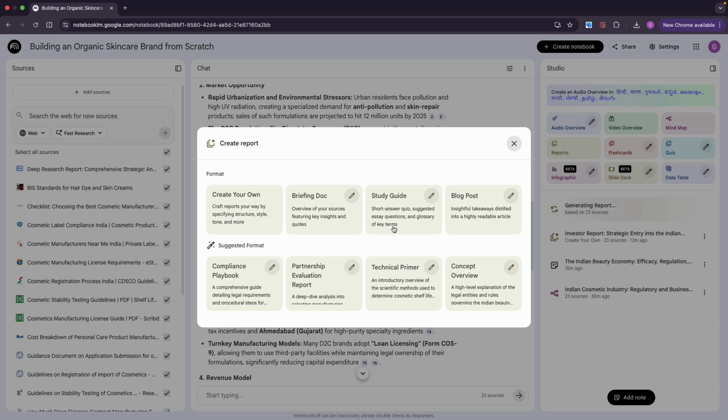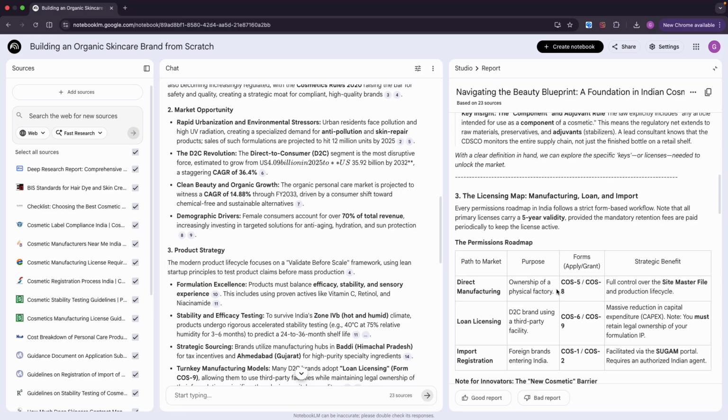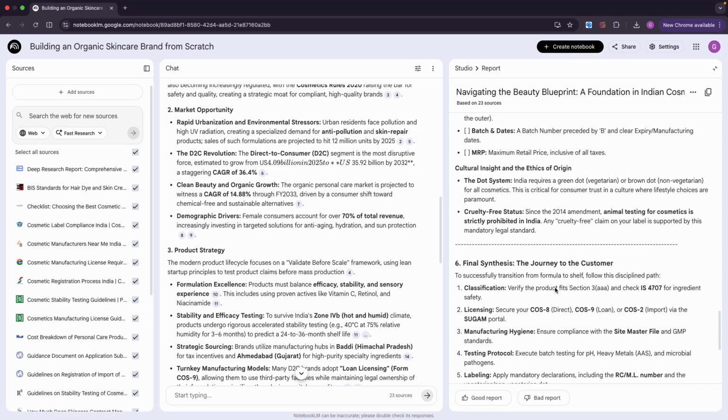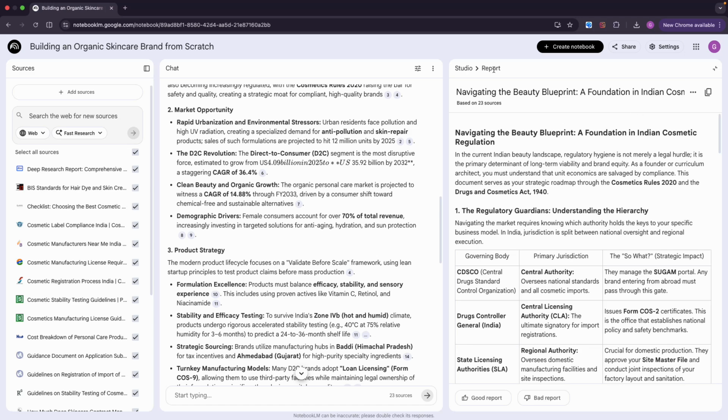And there is a study guide, which has a short answer quiz, suggested essay questions and glossary of key terms. Let me try that also meanwhile. It has already created the concept overview. While it is creating the new report here, we can take a look at it. It has created it beautifully. I'll not go into detail of this, but it has created the report.